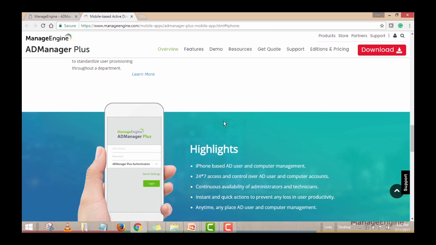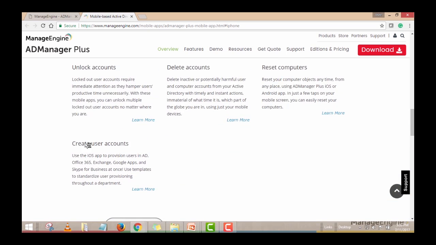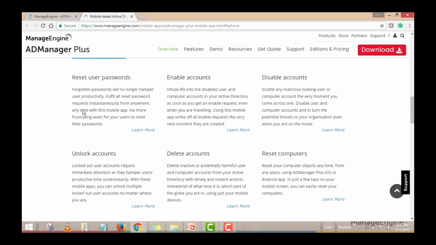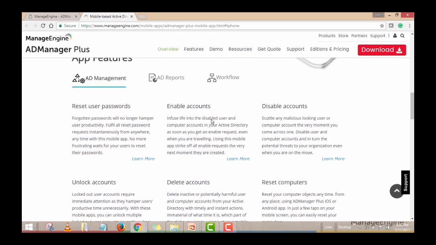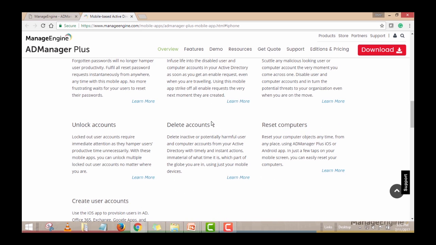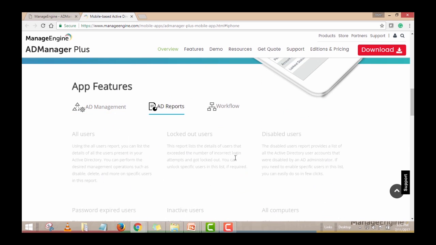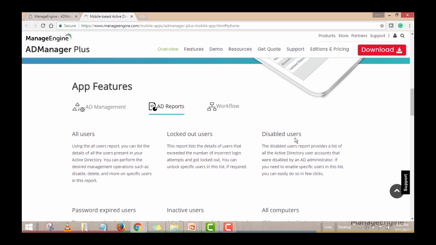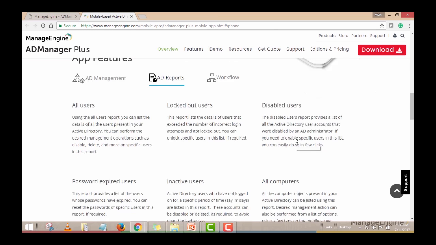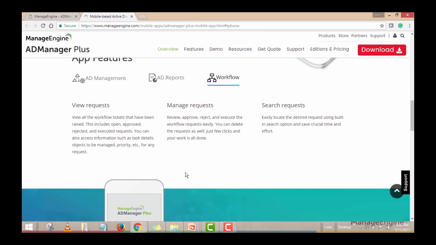Alright, so once you install the mobile app, key in your credentials, log in, and then you can perform all the actions that you see on the screen right here. And the new actions include creating user accounts as well. And we also have some reports for you. And how cool would it be to actually generate some of the crucial reports in Active Directory just by using your mobile phone, right? And also an ability to view or manage your service requests.